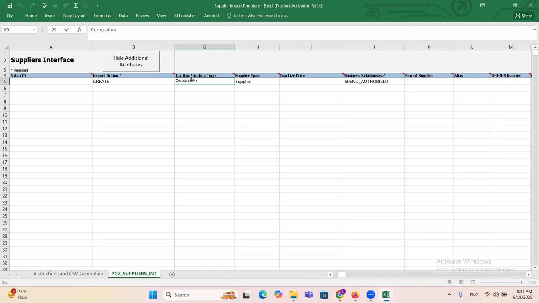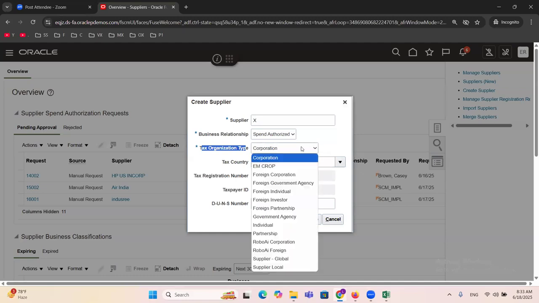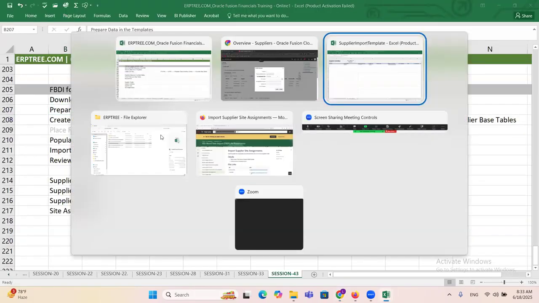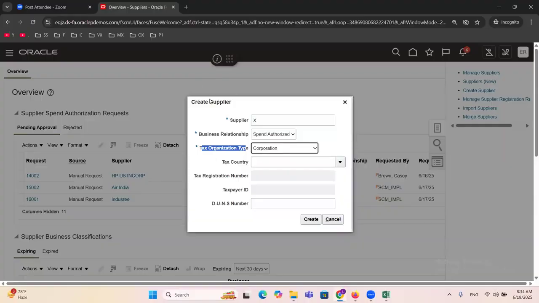Here we don't have any drop down. You have to enter a value which is available in this list. Make a note, you cannot enter whatever name you want. If you are entering any name as a tax organization type, make sure that name is already available in the instance. Otherwise, the record will fail.